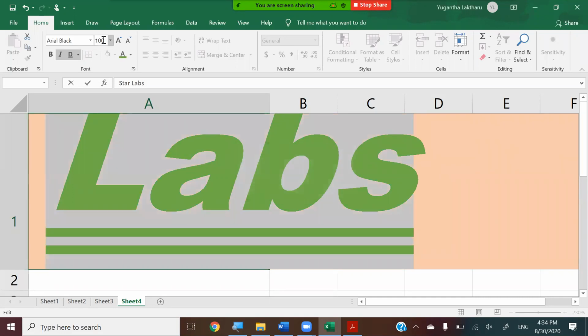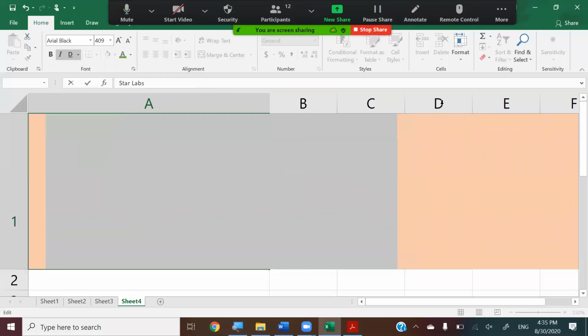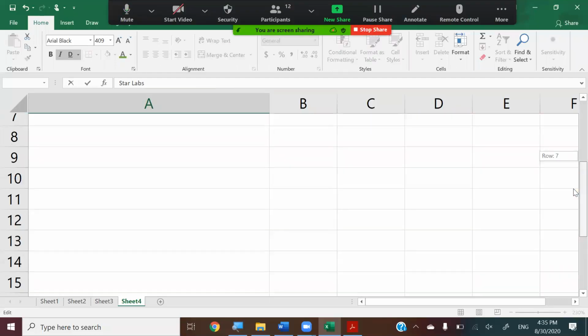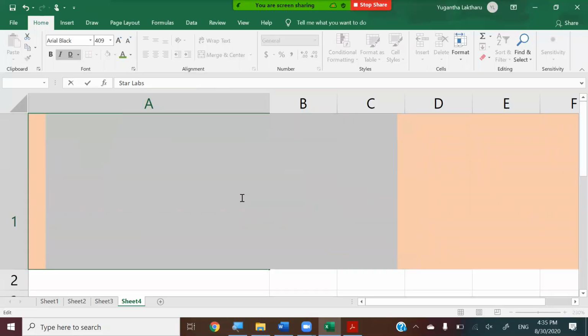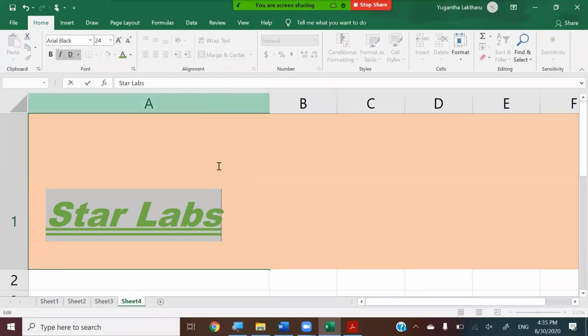All right. So if you want, you can type 409 in here. That is the 409th size. We can't even see it, it's pretty big, I guess. So if you put 100 again, it will come back to 100 and we can reduce it as per our need.